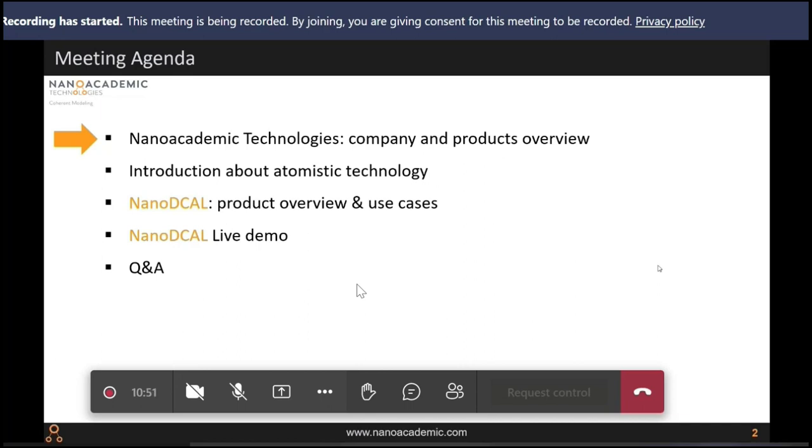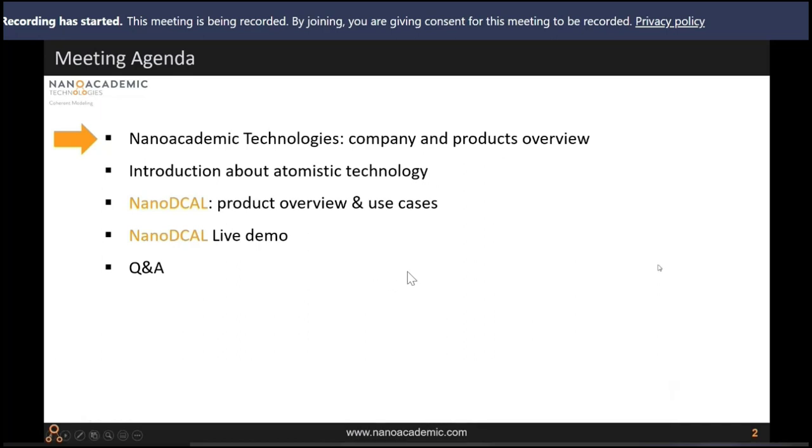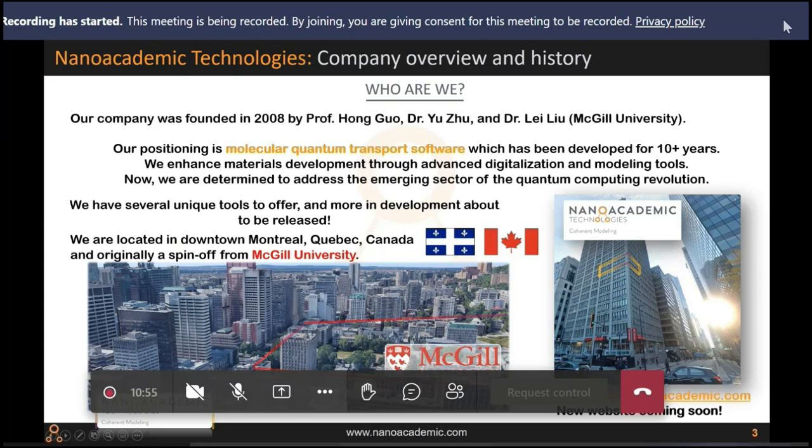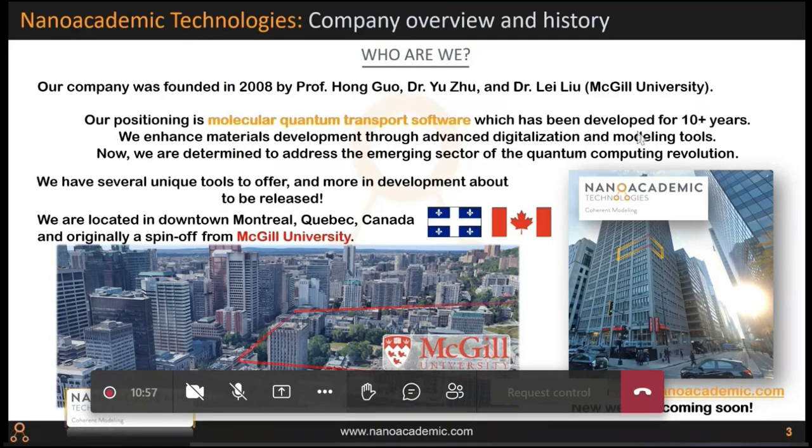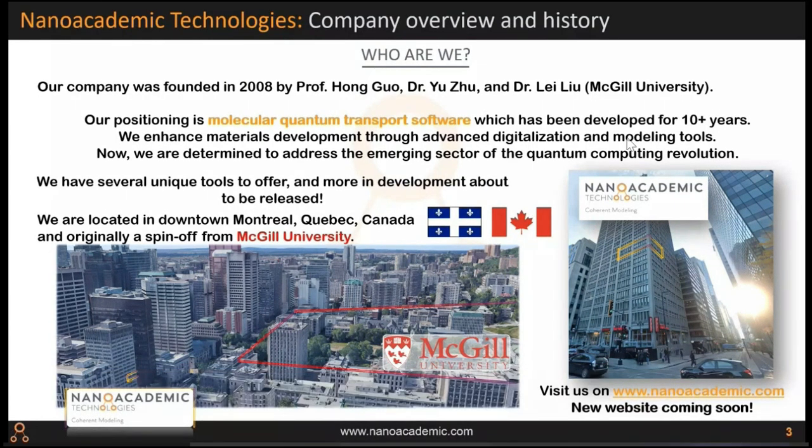So, Nanoacademic Technologies, we are a Canadian company located in Montreal. The company was founded in 2008 by Professor Guo and associates Dr. Zhu and Dr. Liu. We are basically a spin-off from McGill University. The company originally developed a molecular quantum transport software. Nanodcal was the first and main tool of the company, so it's been developed for more than 10 years now.